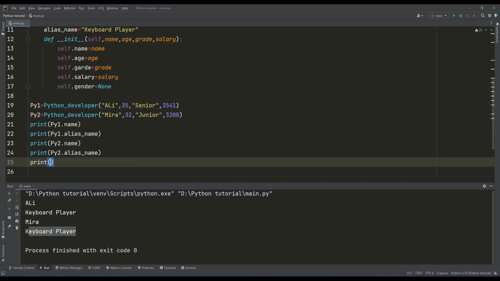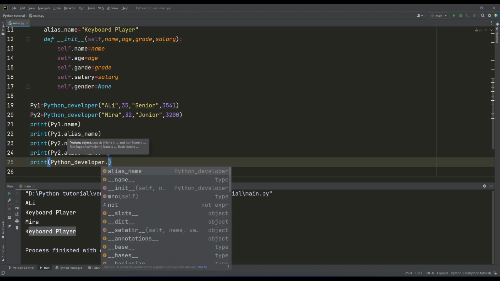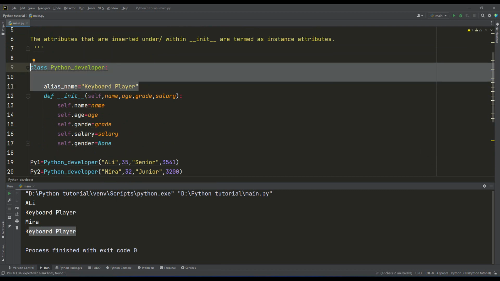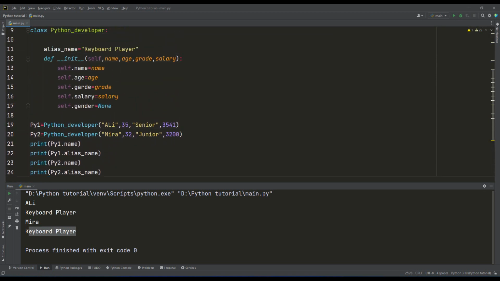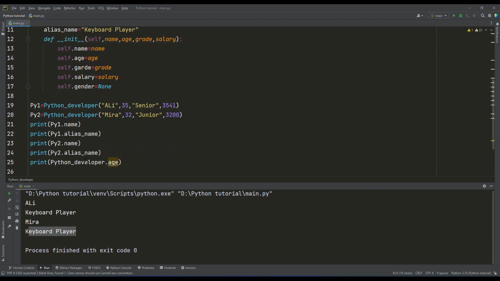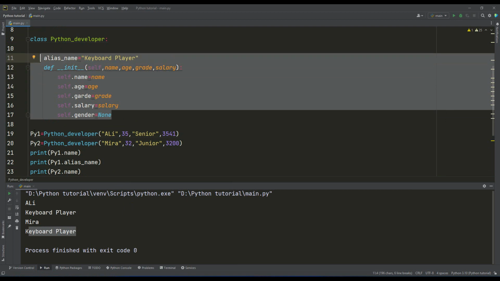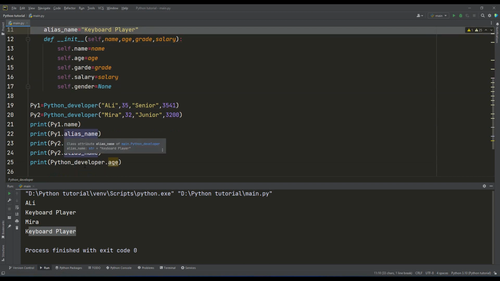However, again, the class itself, Python developer, cannot access the instance attribute, for example .age. The .age is not inserted at the class level, but at the instance level, so I cannot access this at the class level. However, at the instance level, I can access the class attributes.